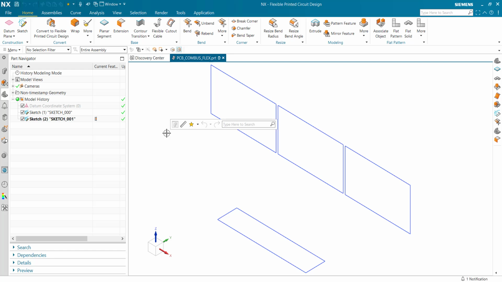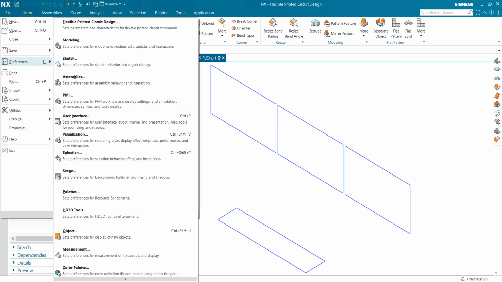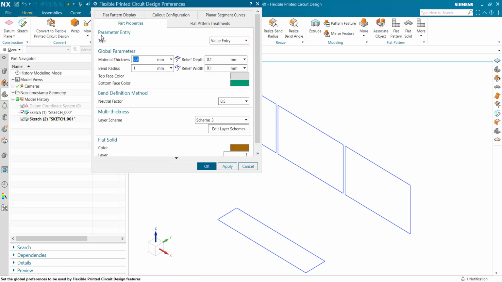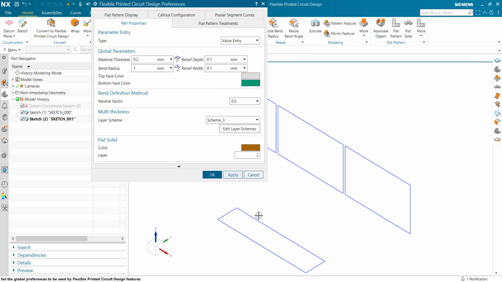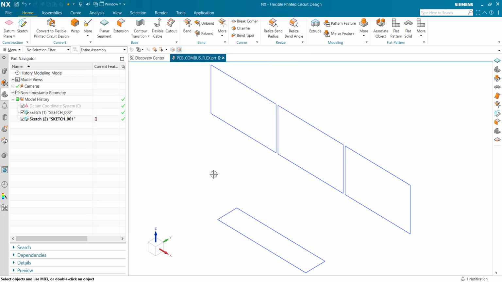Multiple board area thicknesses can be saved in the layer scheme editor. We will specify the thickness and offset of this design in Layer Scheme 3 to match what is shown in the Stackup editor in Xpedition. We will also rename these 2 zone names to Flex and Rigid. Now we can begin to create the Rigid Flex board design.